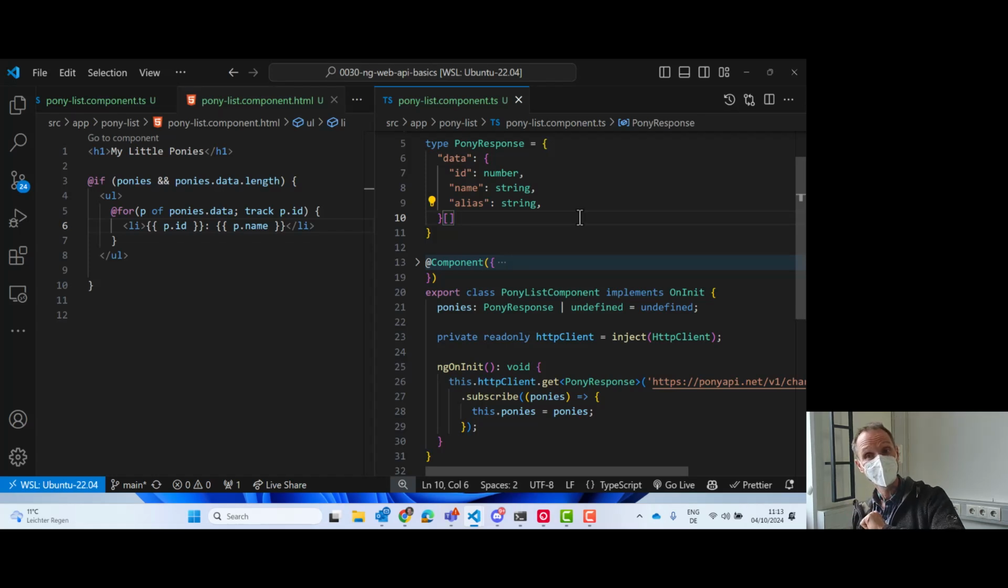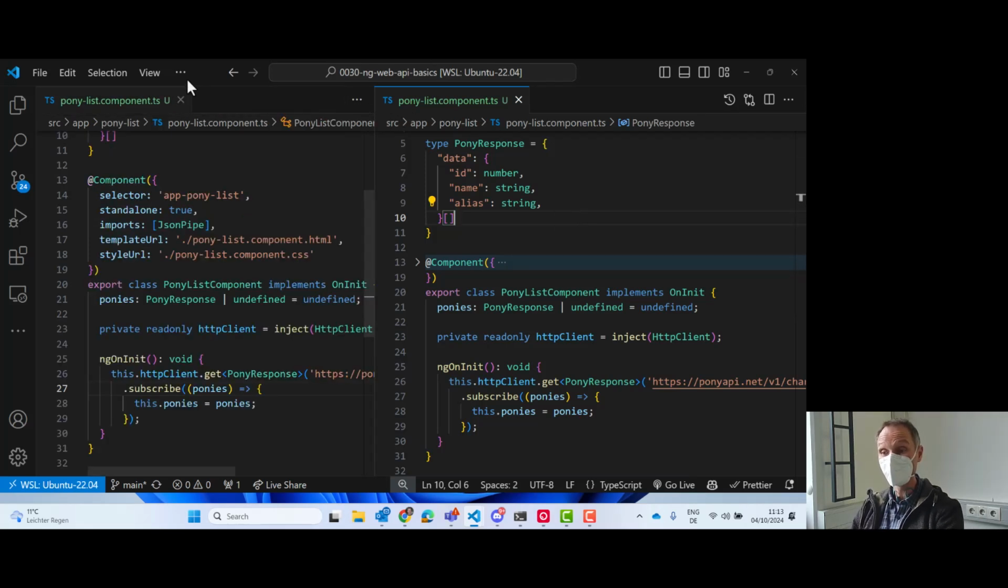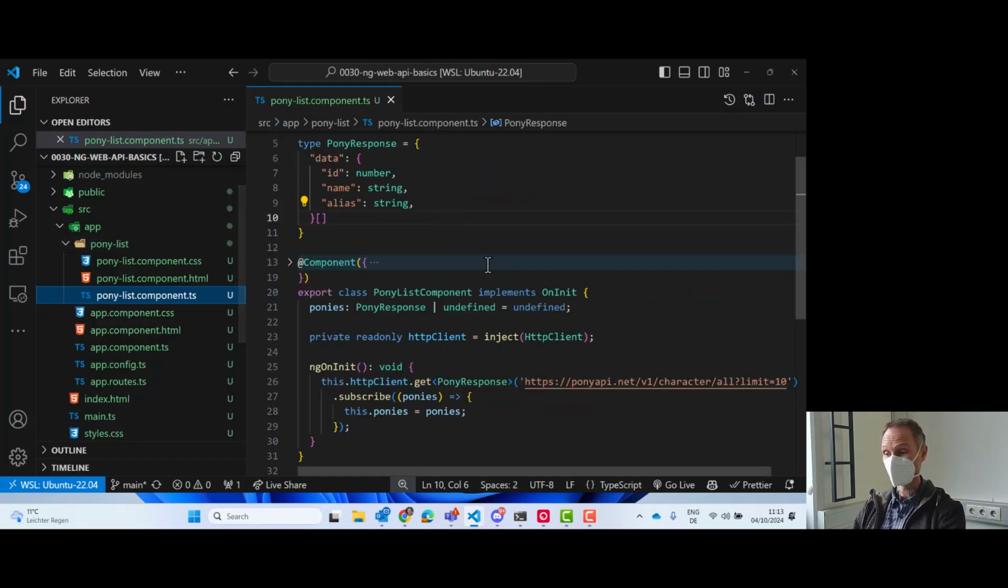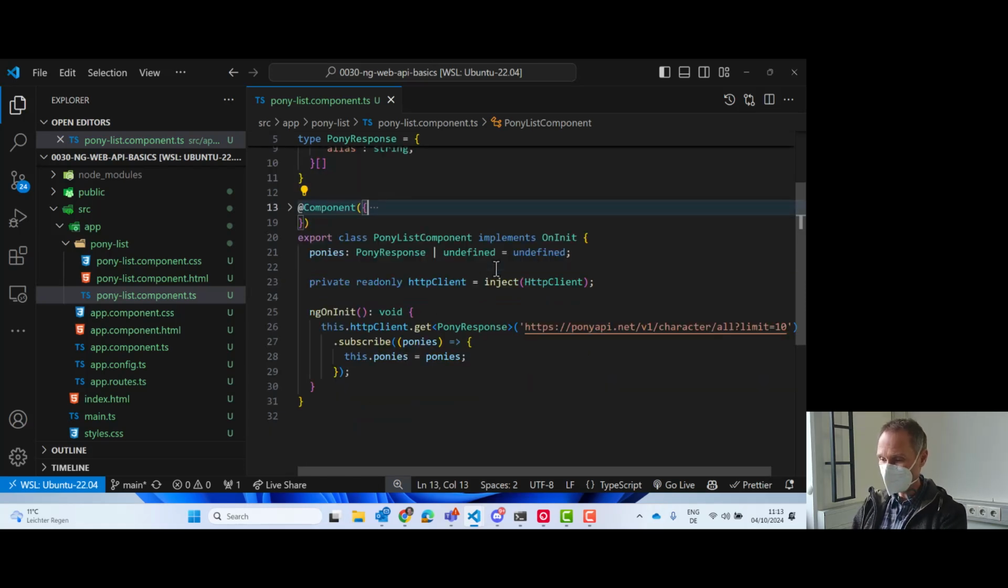You had a question? Yes. Why should we use subscribe instead of await in Angular? Give me a second. You are simply too fast. We are going to use await, but one step after the other. Any other questions? Good.